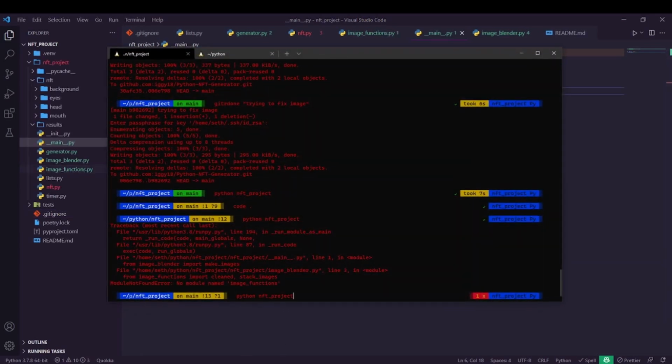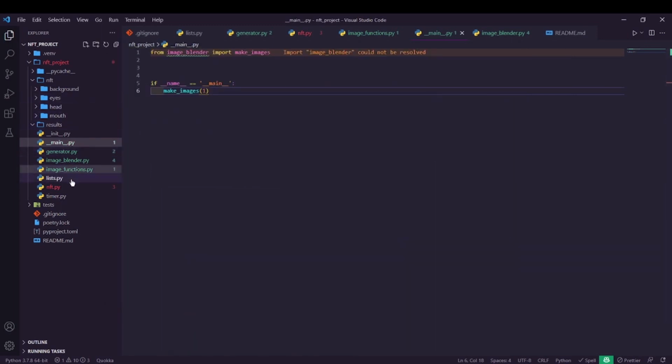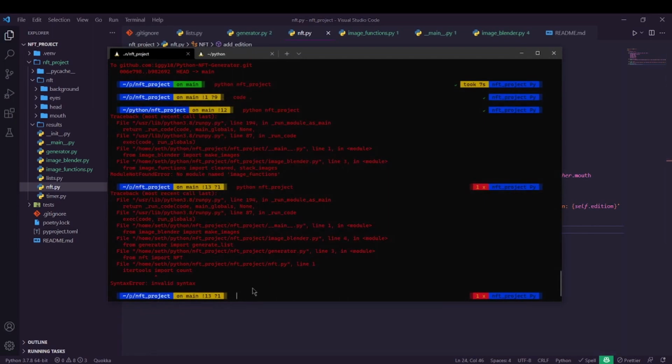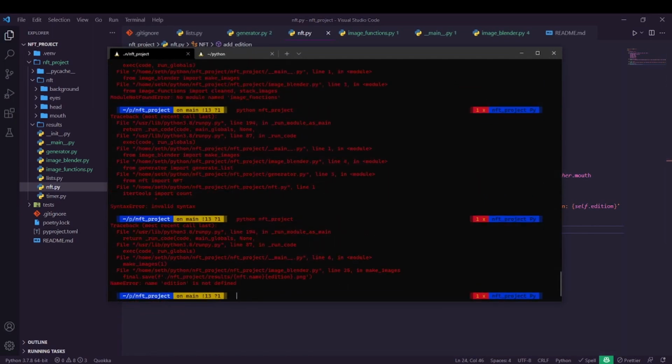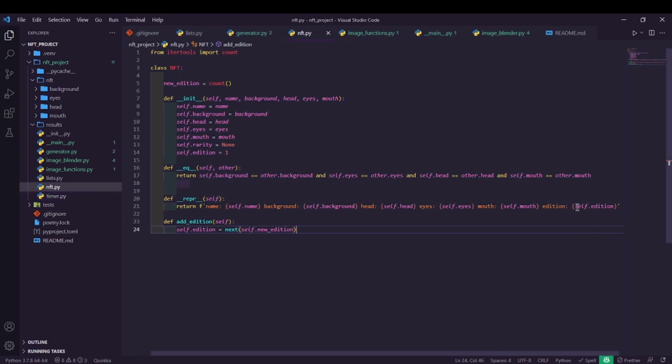Let's see if we can make a picture. Import. Oh, editor tools. There's an NFT there. I dropped my from. See, this is why I wanted to run it before I started making more changes. I want to make sure everything works. Name edition is not defined. Where's that coming from? Oh, right there. Okay.